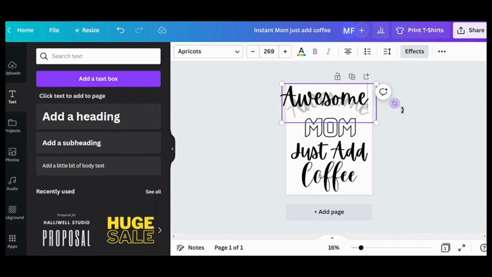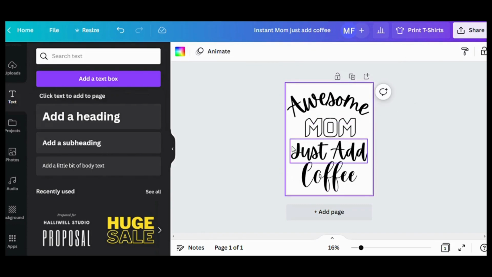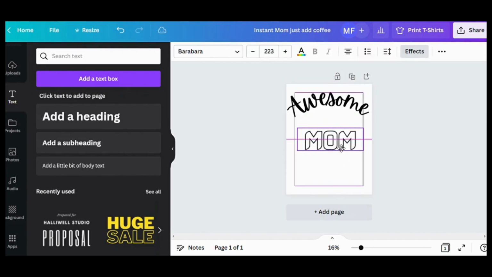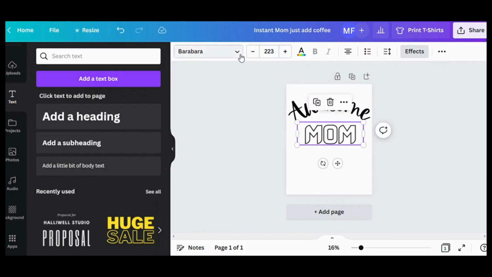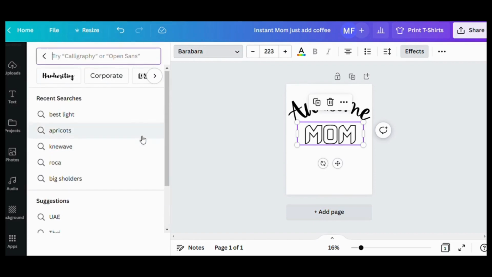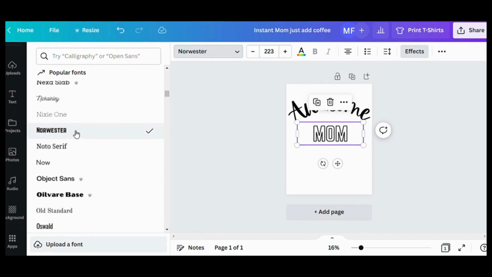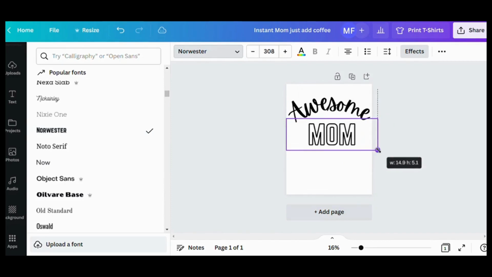We can get rid of "instant." Delete that. Delete "just add coffee." Awesome mom. We can also change the font on that to make a different shirt. Let's see, when I find one I like. Yeah, that's a pretty good one. Use that one. Awesome mom.